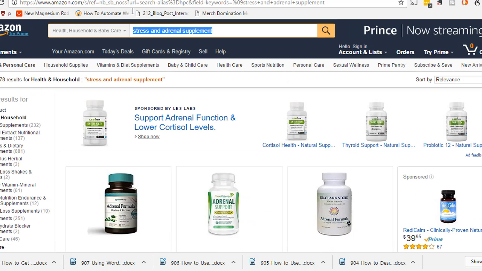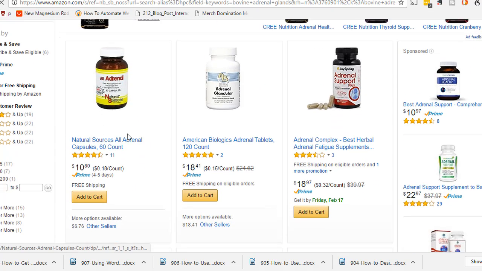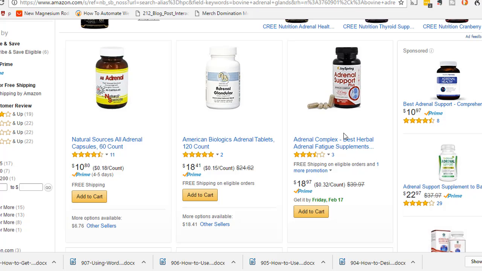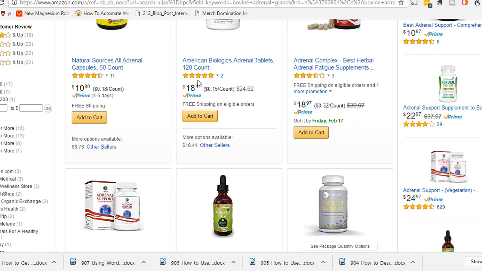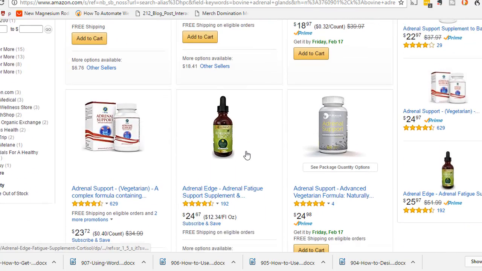All right. But if I do this bovine adrenal glands right here, click that. Not a lot of competition, at least in the supplement world, right? Not a lot of competition, because you would see them up here.